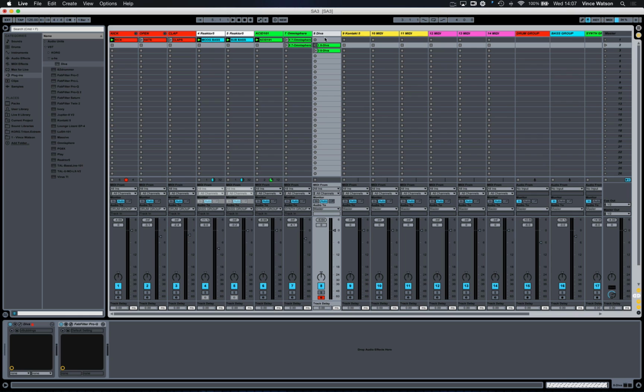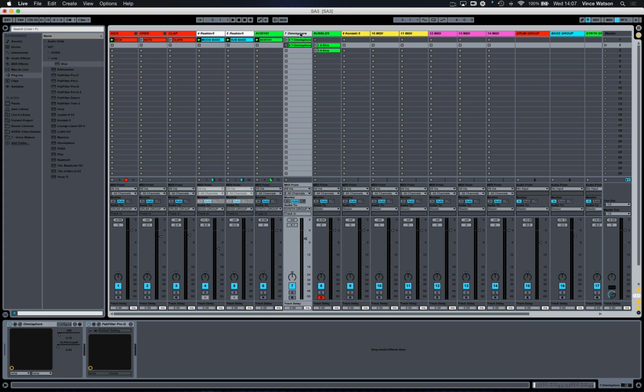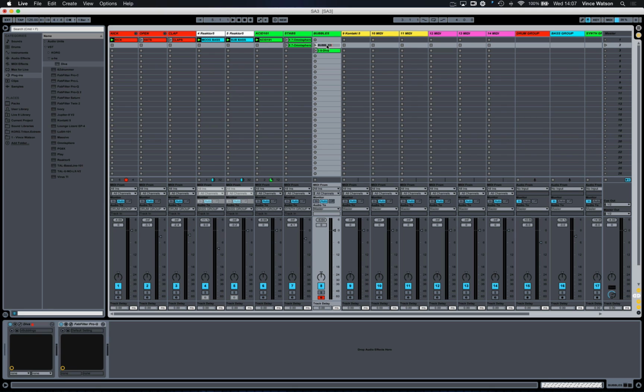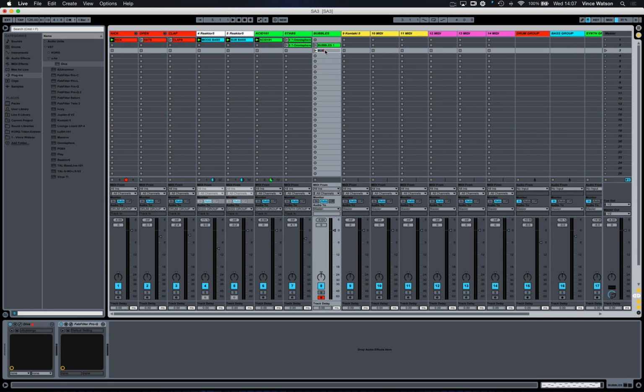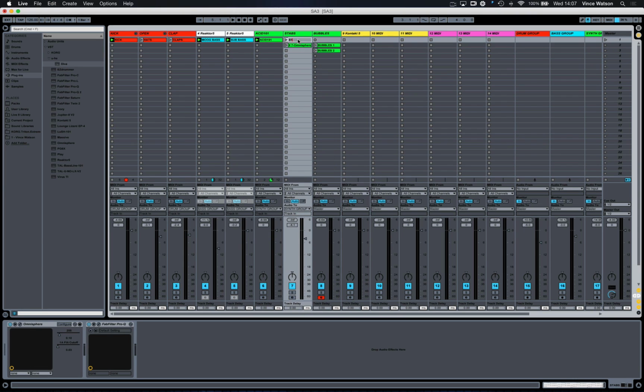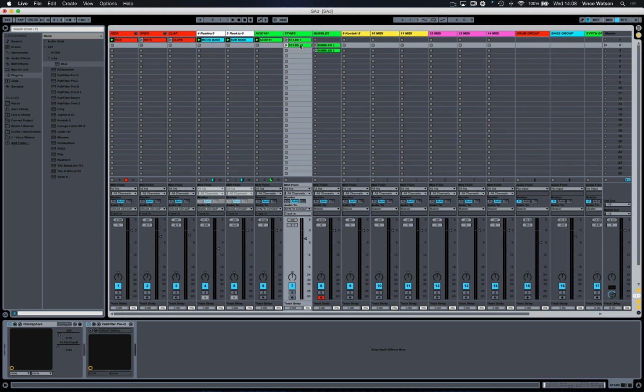So I'll just name these. This is going to be, I'll just call this Bubbles. And the Omnisphere one we'll name Stabs. And let's see. Bubbles 1, bubbles 2, stabs 1, stabs 2. Whoops.